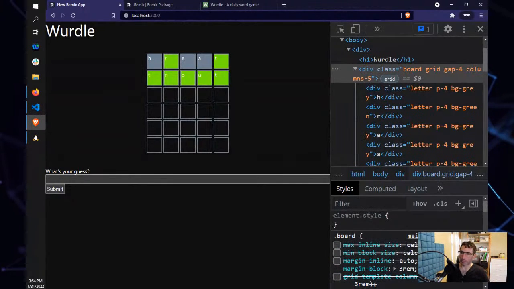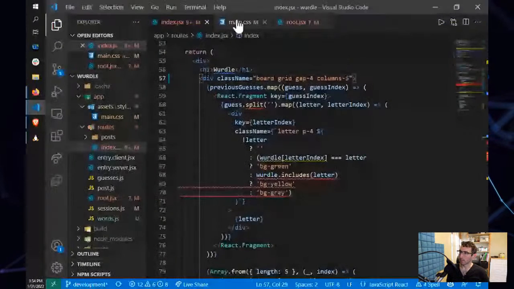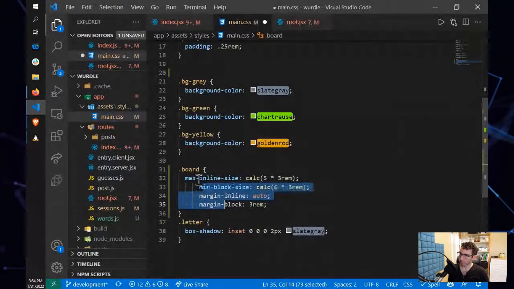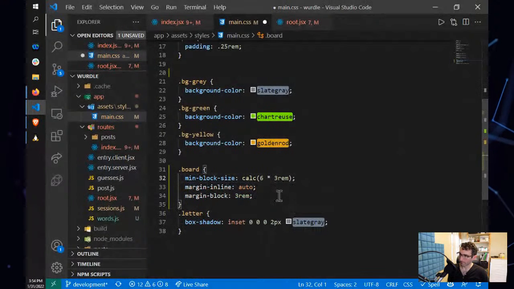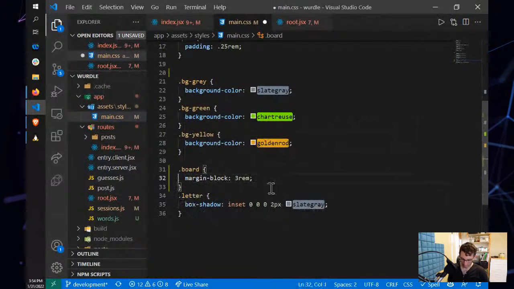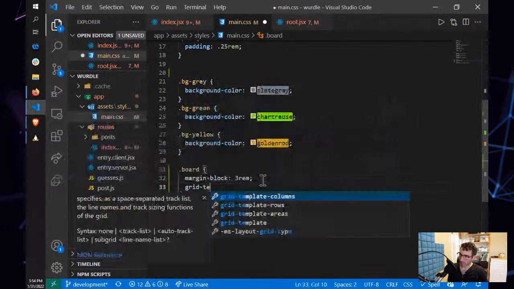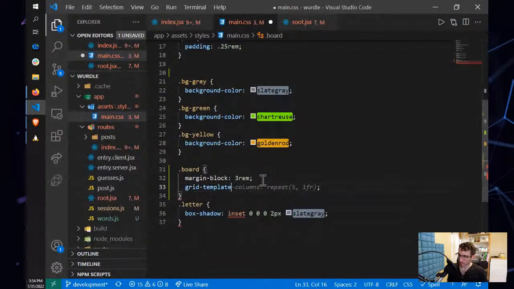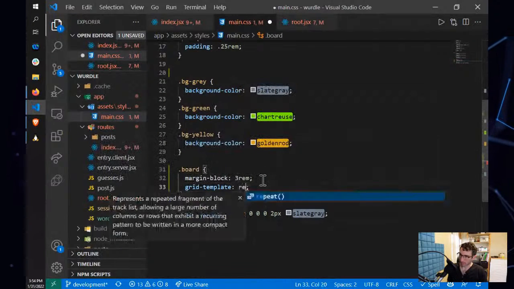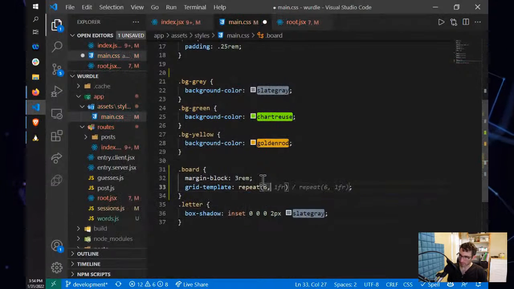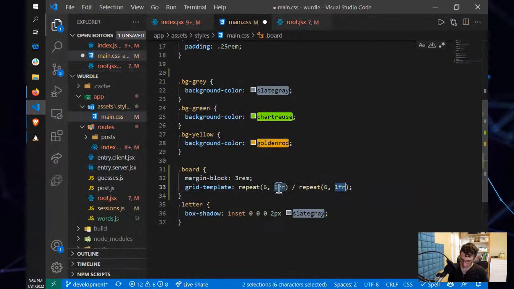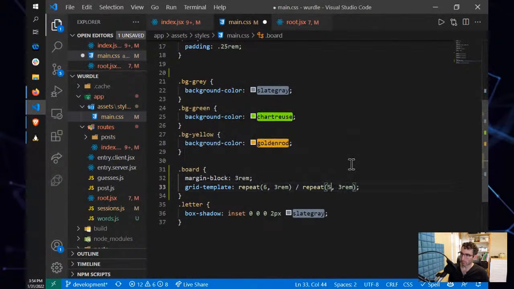So let's look at what we got here. I'm going to get back here and change that. I don't want this one. I don't need this inline, and I don't need this min size. I'm just going to say the grid template is once again that repeat 6 rows of 6 by 6, 1 FR, 1 FR. Now we're going to say 3 rem, and this one's going to repeat 5 times.